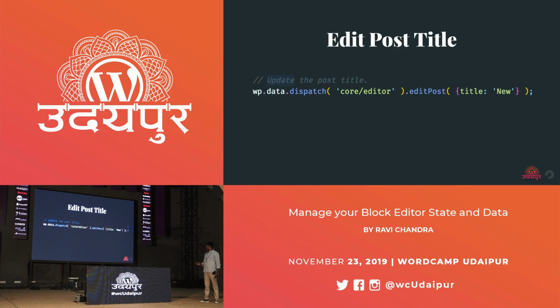Let's say you want to edit the post title. You call dispatch with core/editor. You call the editPost method, and you pass an object with the attributes you want to update. In this example, I want to update the title to new, so this is how I would do it.